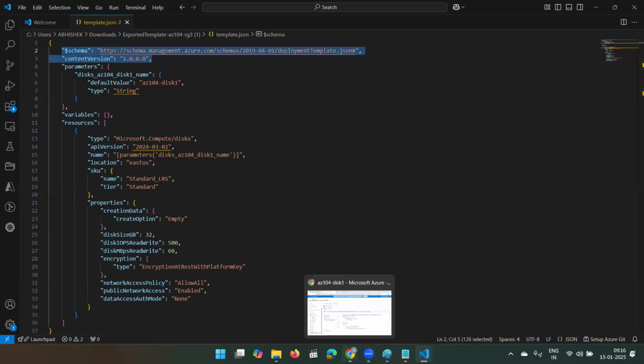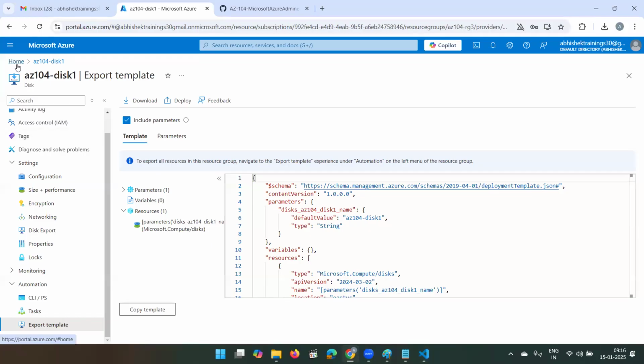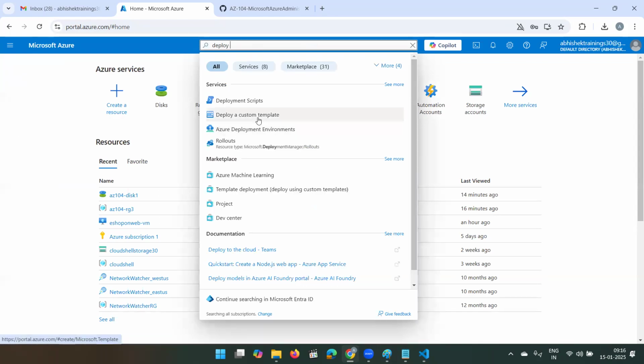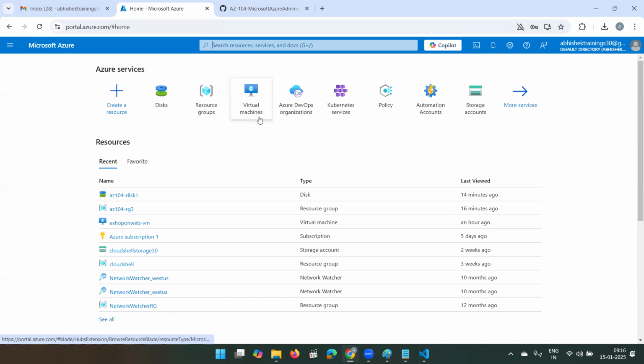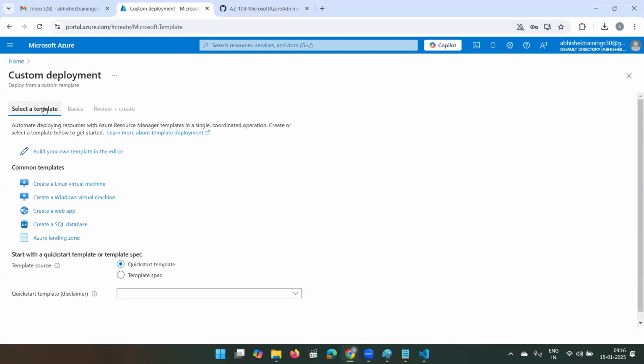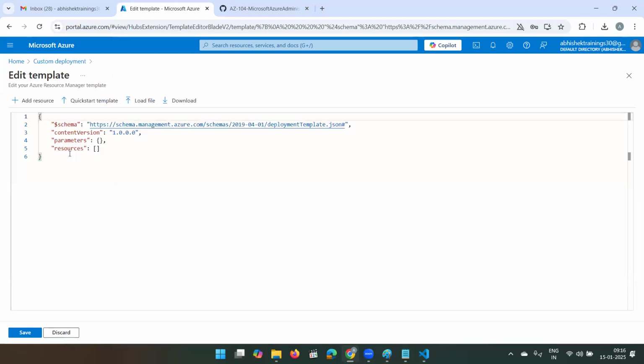Very simple. Go to Azure here, search for deploy a custom template. Okay, deploy a custom template. Click on that. When you come to deploy a custom template, search for build your own template. When you go to build your own template, it will provide you that particular schema, which is currently running in Azure. Okay. So what you need to add here is just the parameters and just the resources. That's it. Only two things.